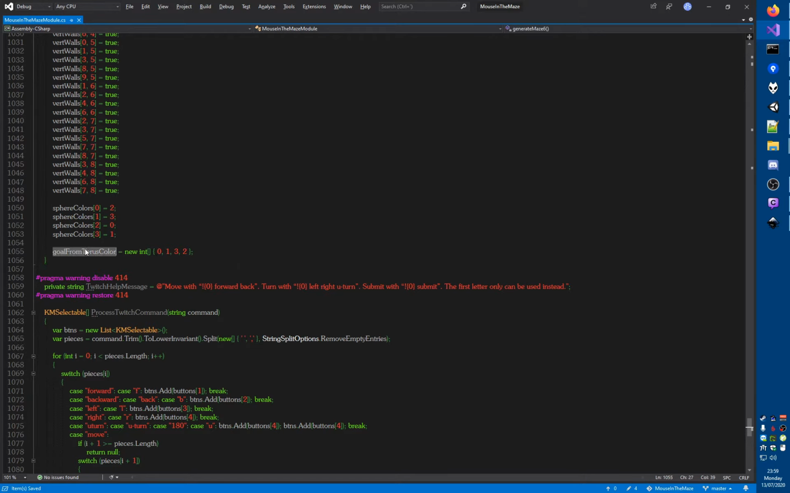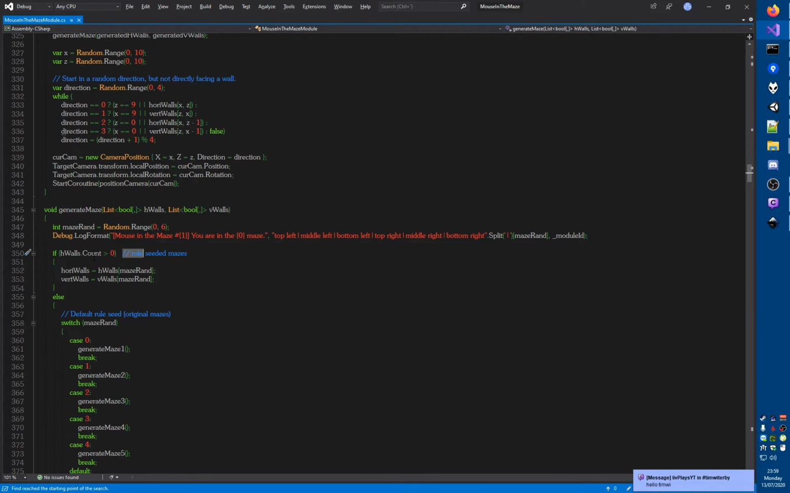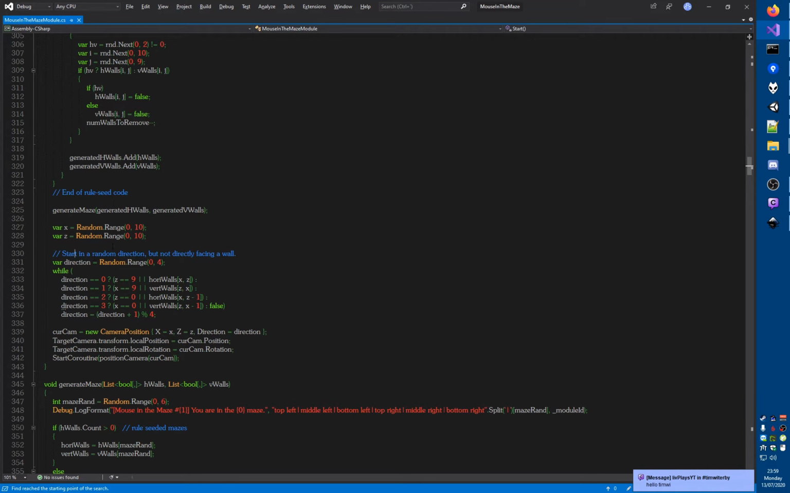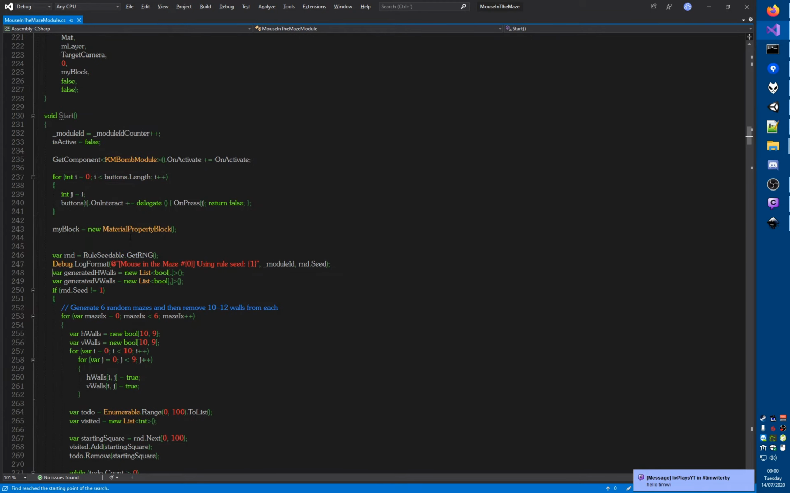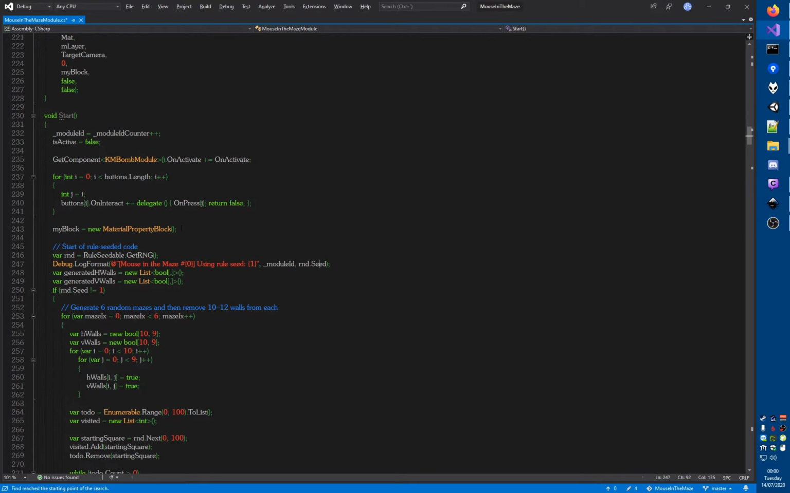Alright, so now that we have that array, we are going to go to the rule-seeded code, which I called start of rule-seeded code, end of rule-seeded code, there you go. Alright, I saw that notification there. Let's move that there. Hello, yep, thank you. That seems to be working.